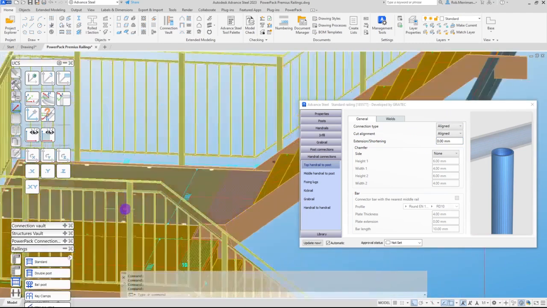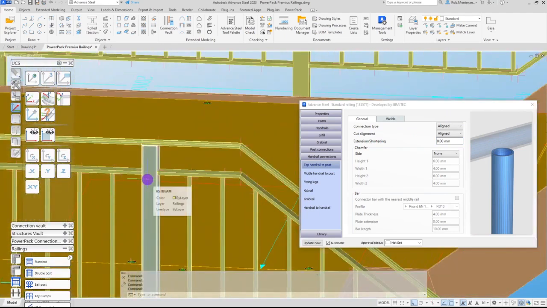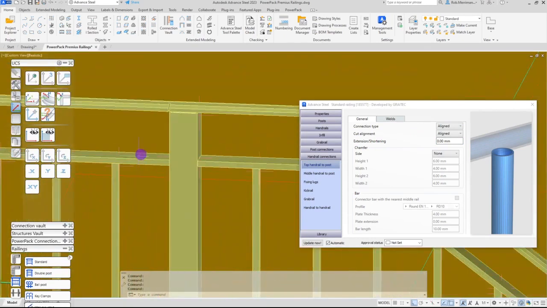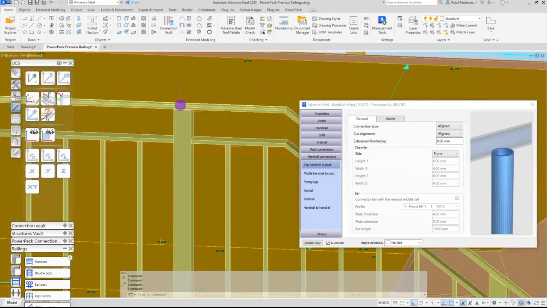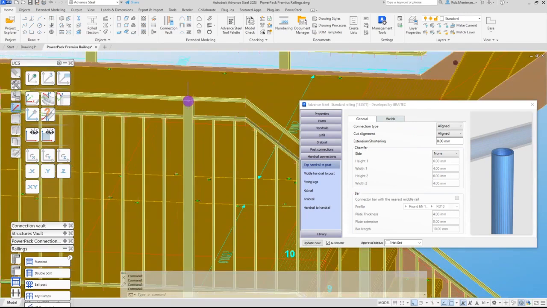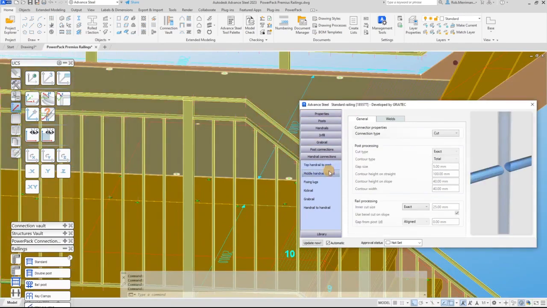Now what we can do in here, if we come back to this post, I can split my top rail, that's fine. I also then need to put a gap in my middle handrail, and in this sort of scenario I would fix it with a lug. So for my middle handrail to post, I need to set the connection type to aligned.